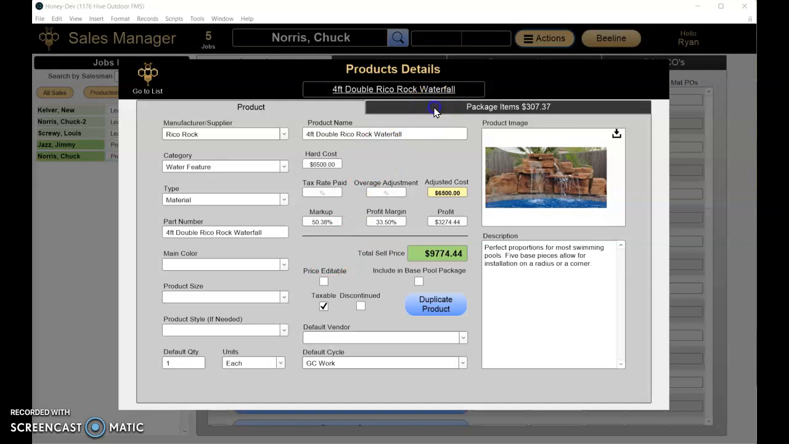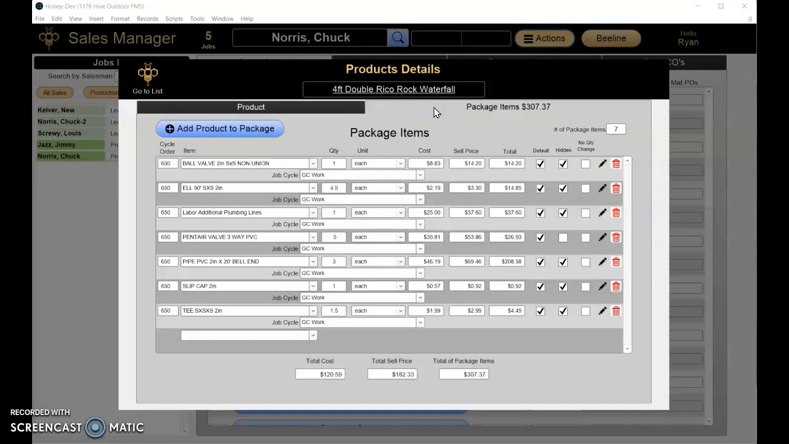Furthermore, you can actually add package items to an item. Like the rock wall waterfall itself costs a certain amount of money, but then you also have these package items which you need to make sure you include with it every single time, just because you don't want to forget these things. You don't want to forget that you have to have the ball valve and the elbows, so many elbows.